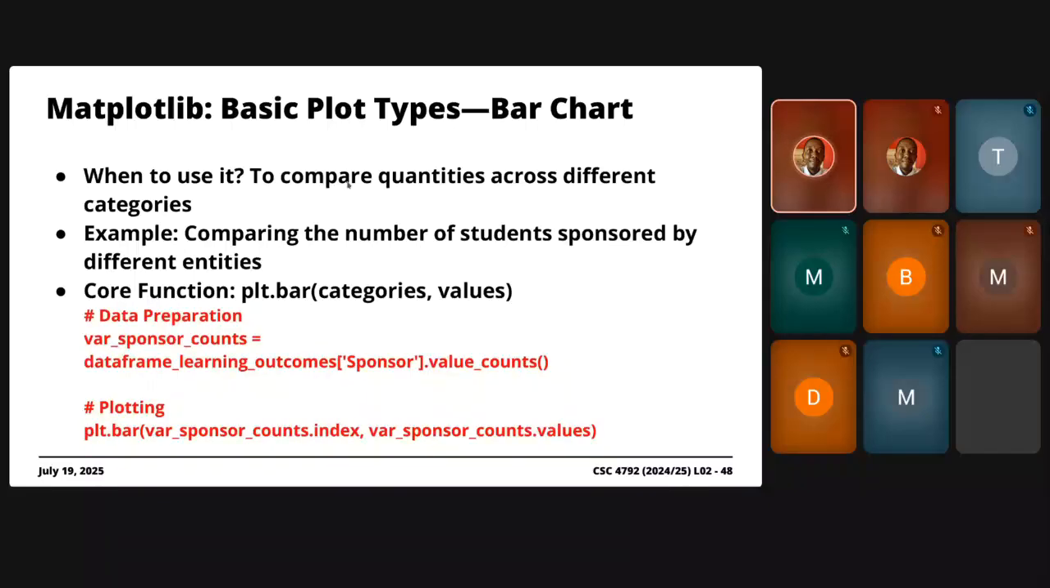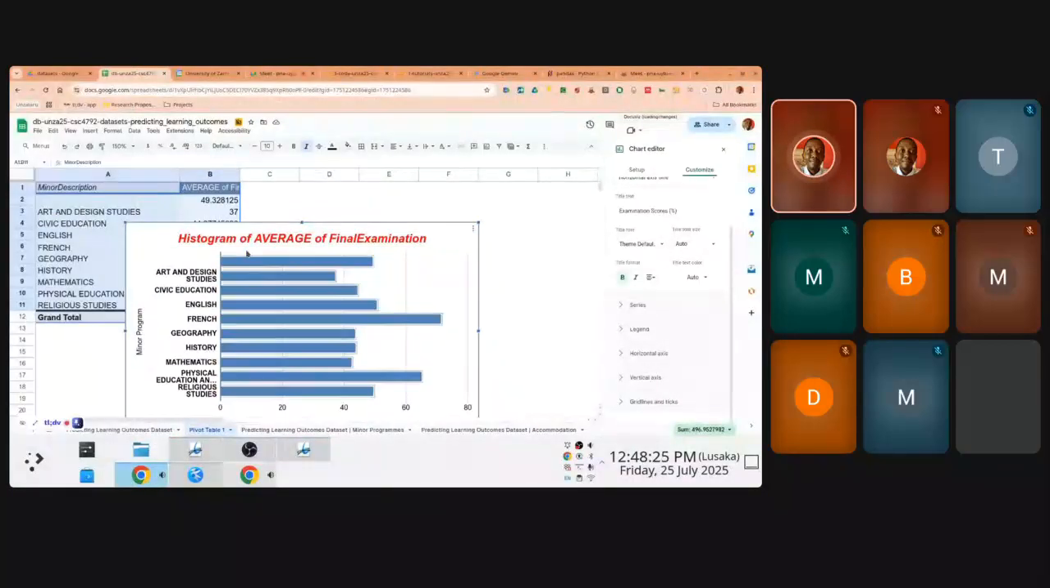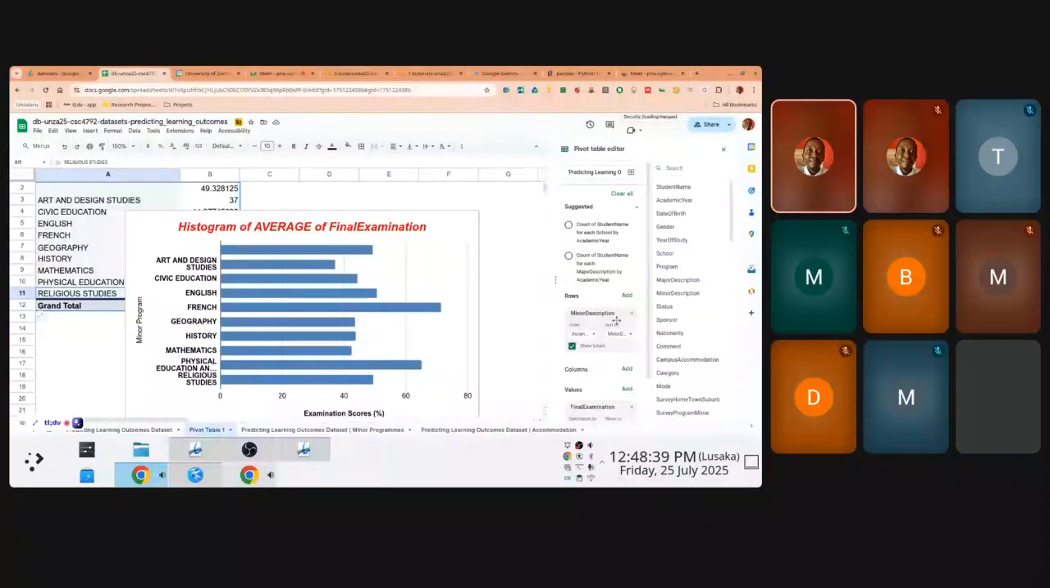Let's say we wanted to compare quantities across, typically you'd use this to compare quantities across different categories, right? A bar plot. If you notice what I was showcasing here, we are comparing scores across these categories, program minors. We could change this and say we want to compare not the program minors, but the differences between those that are accommodated versus those that are not accommodated.